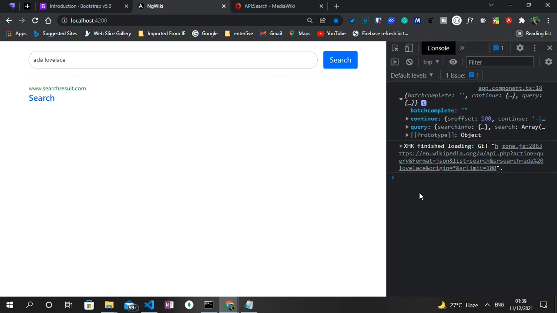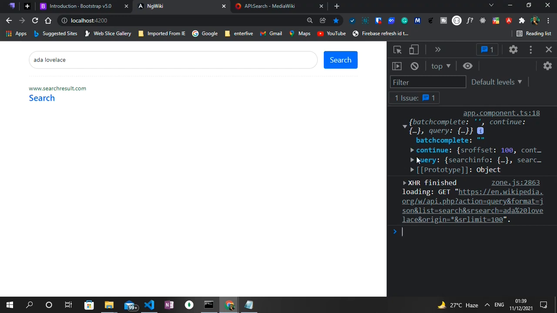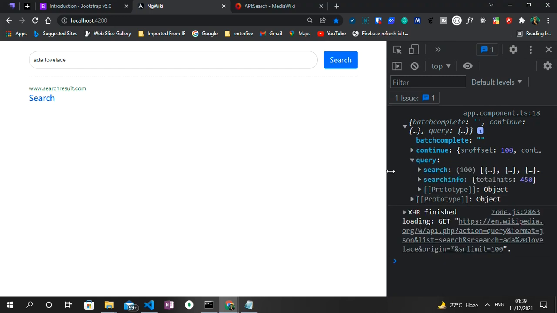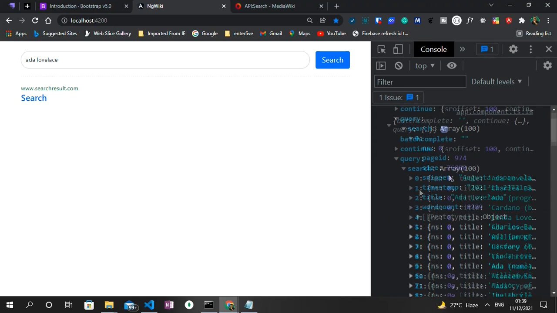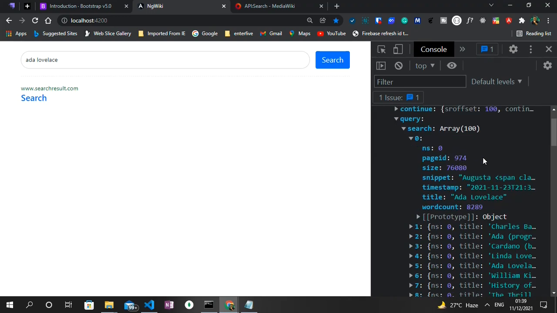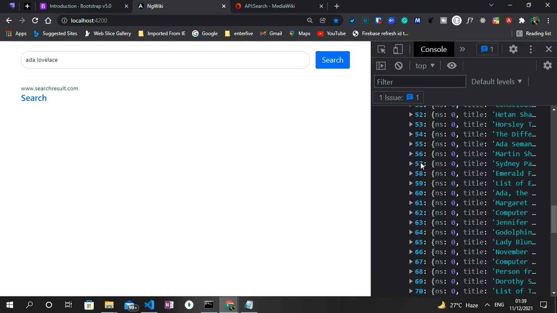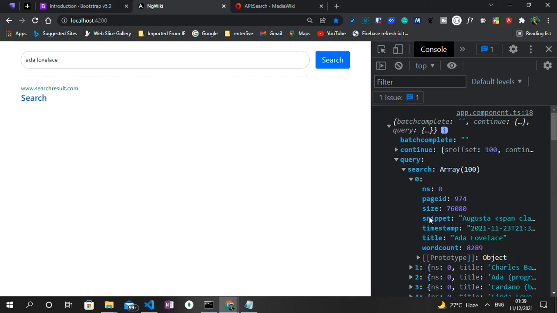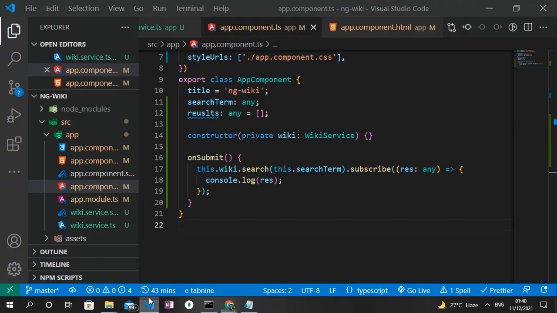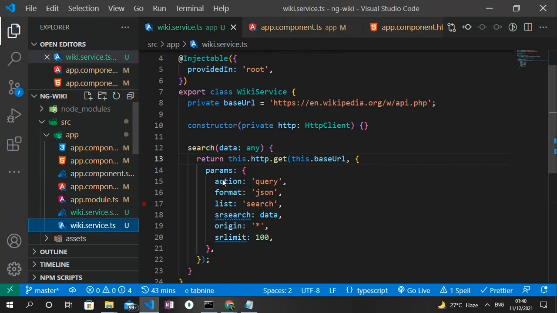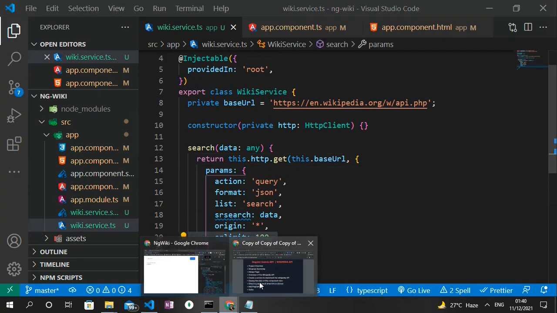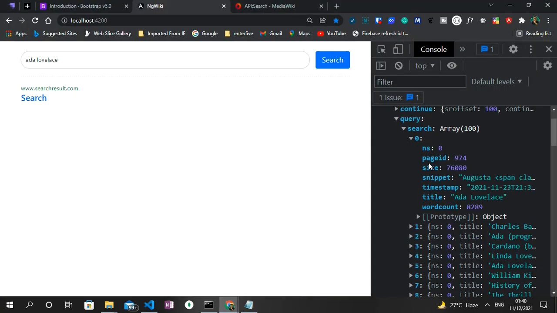Okay, we get some results here. Let me zoom in on this a bit. So in the query, you can see we have a list of 100 results. Each result has its own unique page ID, its size, snippet, timestamp, title, as well as word count. So as you can see, we have 100. We can make this 200, 300, 400, depending on the results coming from the Wikipedia API, but I limited it in my search parameter in the service. Let me show you one more time. You can see I limited it to 100. That's why we have a list of 100 data items on the console.